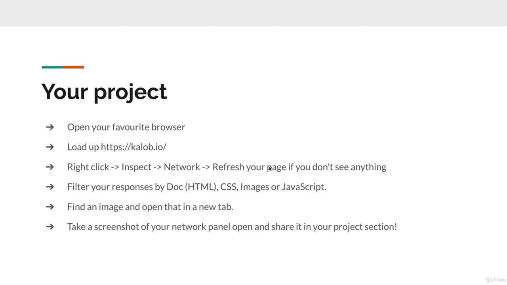page if you don't see anything like we did in the last video. And then I want you to be able to filter your responses by documents, so like HTML, CSS, images, or JavaScript, and just kind of see what kind of things my website's going to try to serve you. Find an image and then open that image in a new tab, and then take a screenshot of your network panel. Just the entire panel, not the image itself, but take a screenshot of your network panel while it's open with all the different requests and responses in there, and share it in your project section.